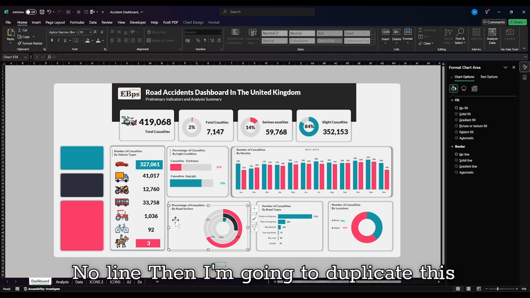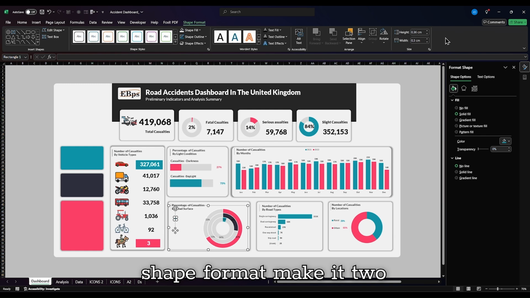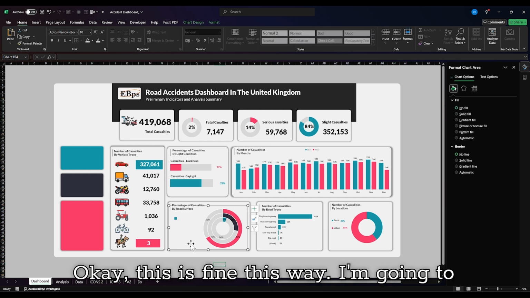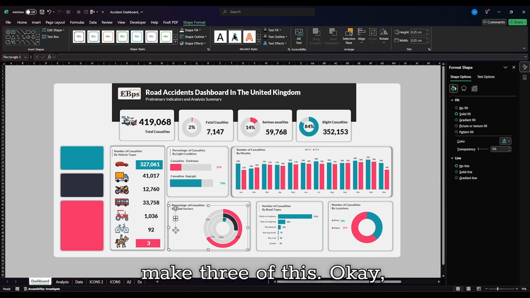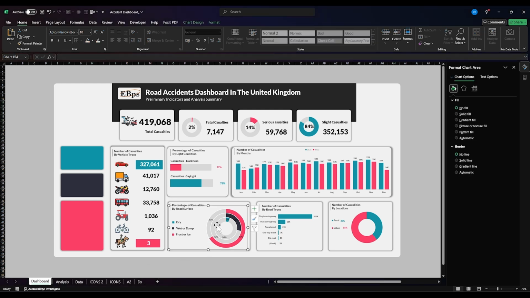Then I'm going to duplicate this into 3. I'm going to make this by shape format, make it 2, and make it 0.35. Then 0.35. Okay, this is fine this way. I'm going to make 3 of this. Okay, so I've done this 3.